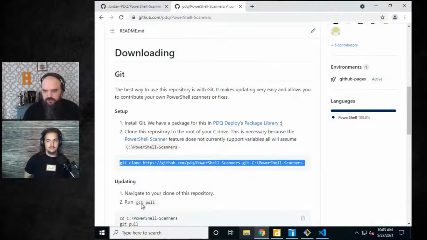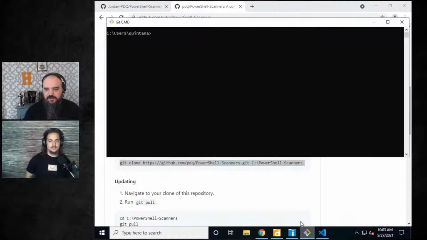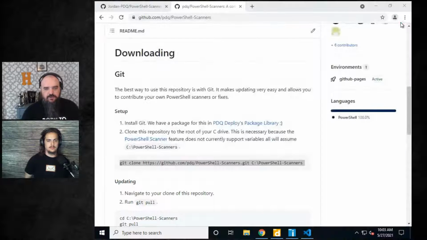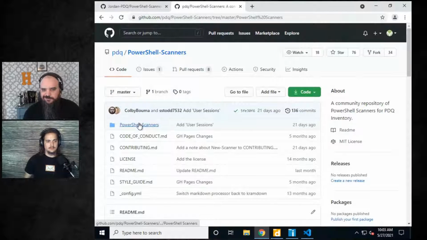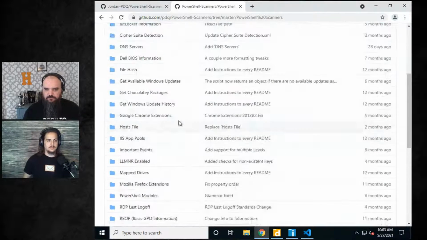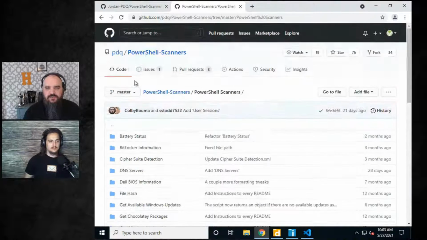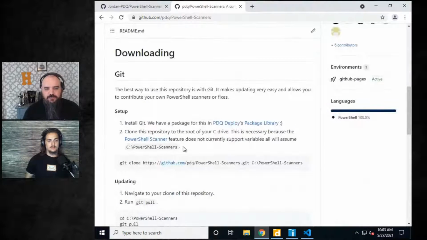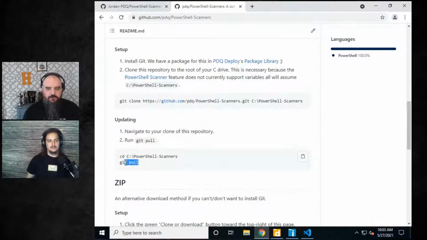Just do the git clone. If you don't want it in this location, C:\PowerShell scanners, just change that up in the line, and that will grab the entire repository. I'm going to run that one. All right, and so now we have all the scanners available from the Git repo, and if you want to see exactly what we have, it's right there, a whole bunch of fantastic information. If you already have all those, you just want to make sure you have the latest version, you can just do a git pull from the PowerShell scanners folder or wherever you saved it to, and that's going to grab all the latest updates for the scanner.